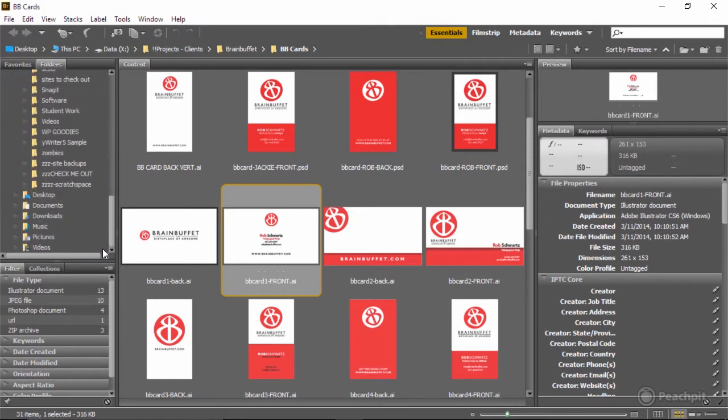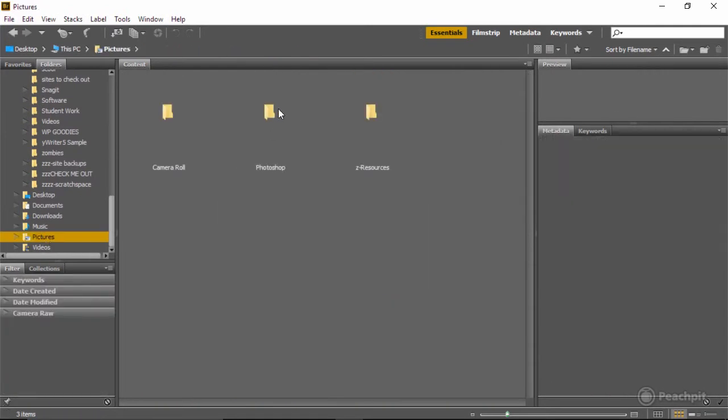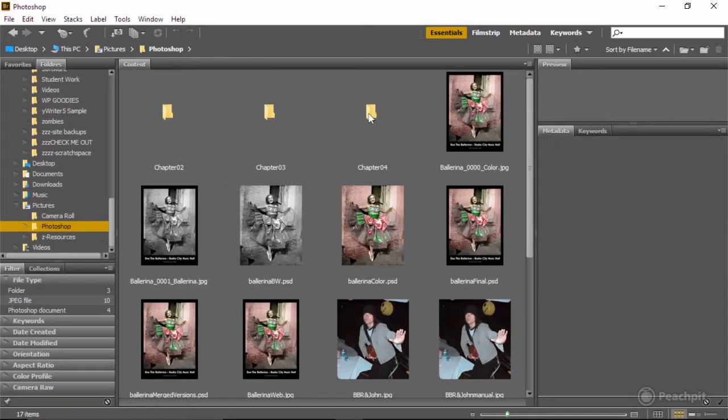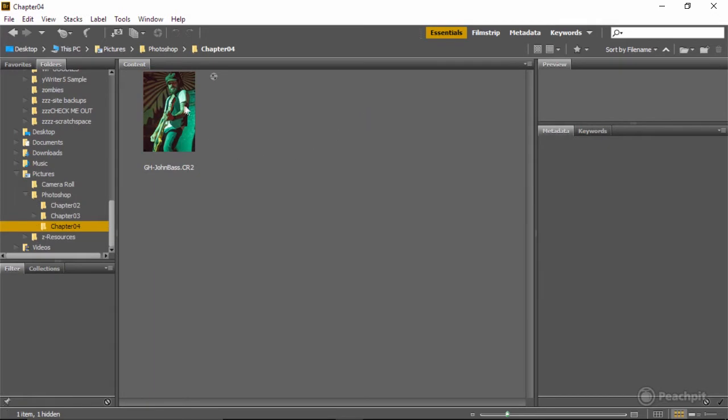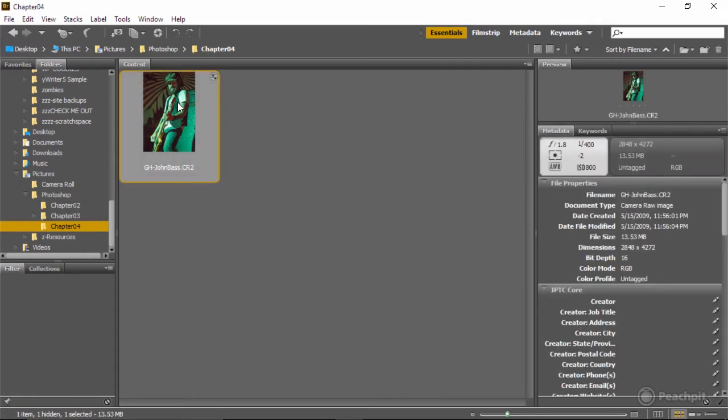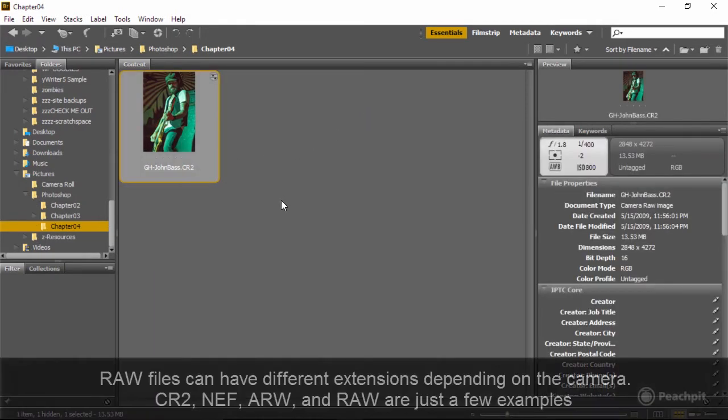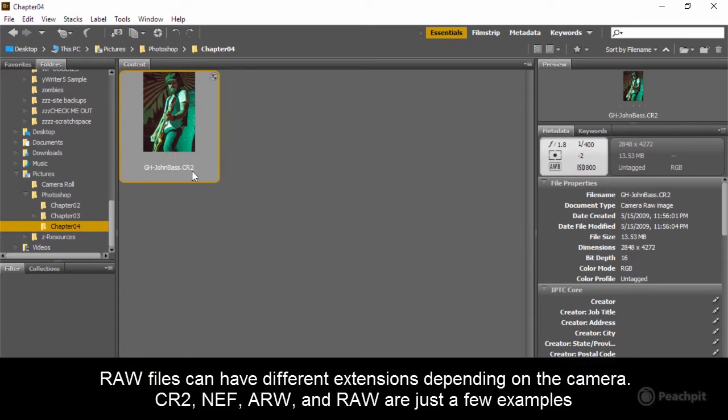So I'm going to go down to my Pictures folder, click on Photoshop, and Chapter 4, I've already unzipped my file, and I'm going to click on this gh-johnbase.cr2. And this weird extension is that it's a RAW file. This happens to be the extension they use in Canon cameras. I think that Nikon cameras use NEF, maybe, and some will also just say RAW.